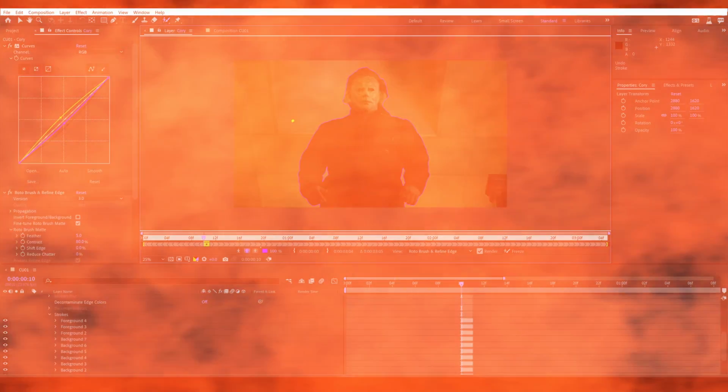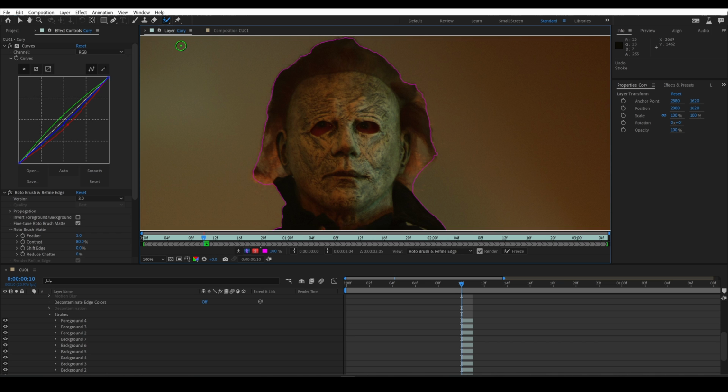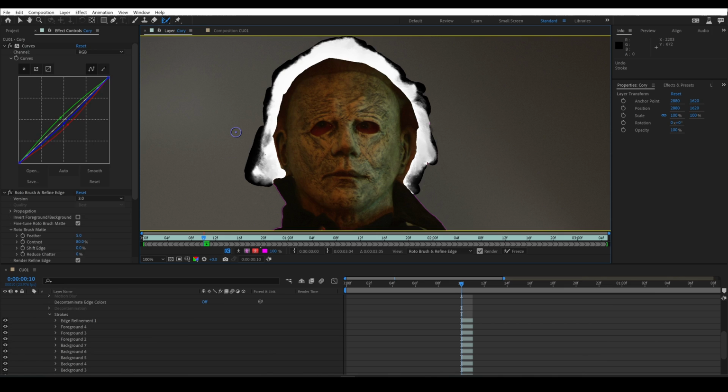Now we're going to get into the close-up shot and really turn up the heat. To rotoscope this shot, I also used Rotobrush 3, along with the Refine Matte. So after rotoscoping Corey, I used the Refine Edge tool to draw around the hair and make sure I got all of the small details in the hair.